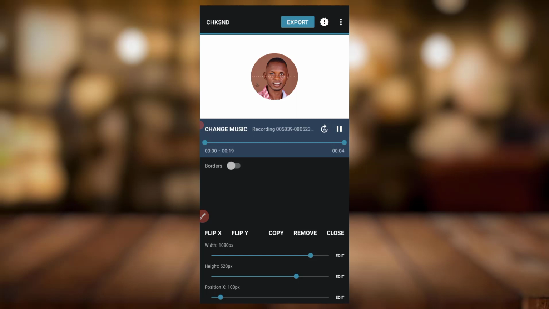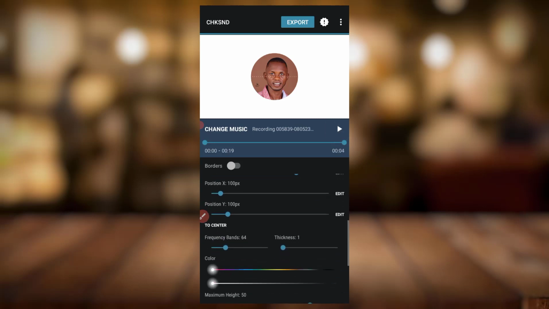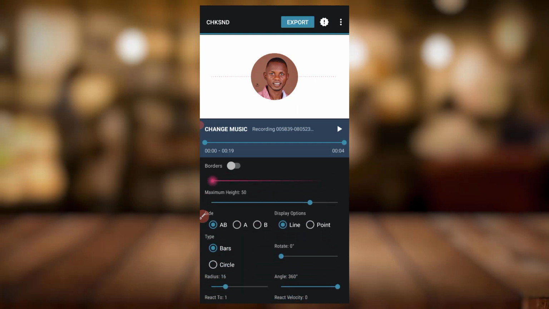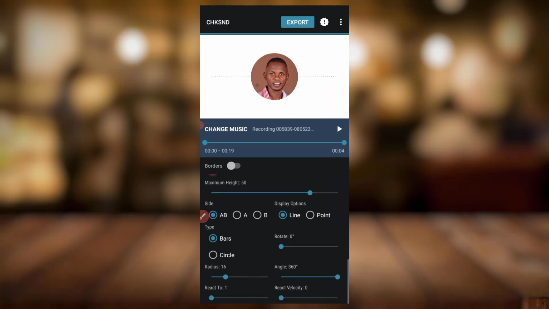Okay, so the next thing I just want to change the color to this color that is kind of obvious. Now there's this A and B setting. A means when you are playing it, the spectrum will be seen on top of that line, while B means it will be seen below. But for this one, I'm just going to keep it at AB. I don't want bar, I want it to be circle.